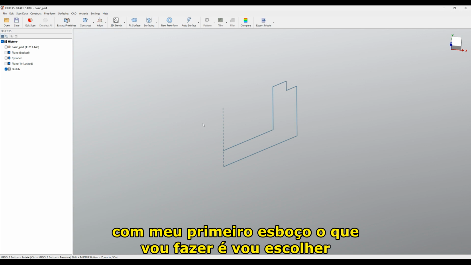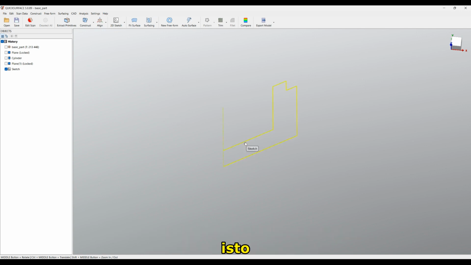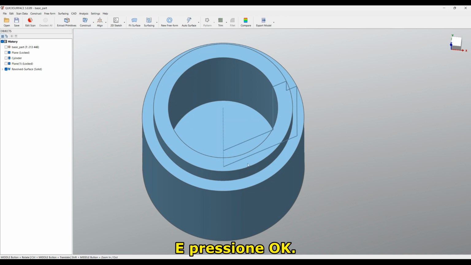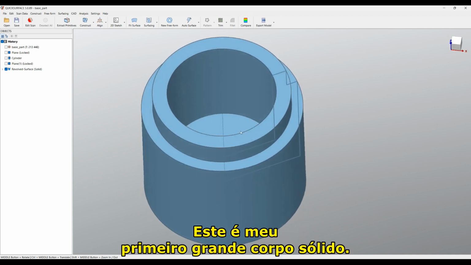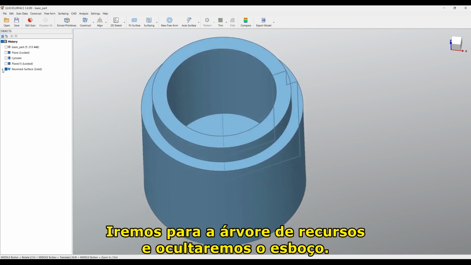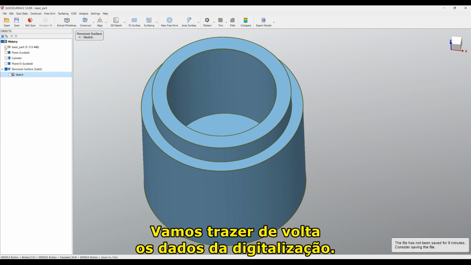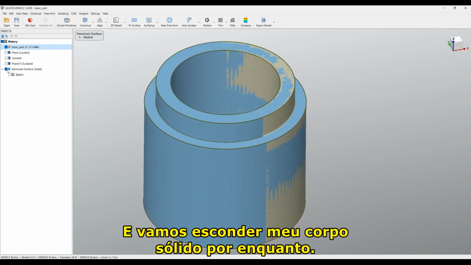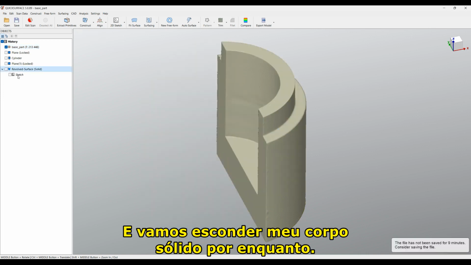What I'm going to do is we'll pick this and create revolve and press OK. This is my first big solid body. We'll go on the features tree and we'll hide the sketch. Let's bring back the scan data, they look like this, and we'll hide my solid body for now.